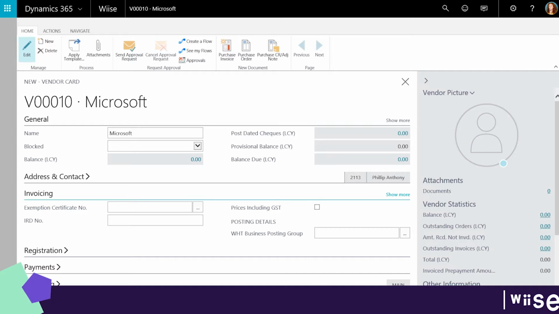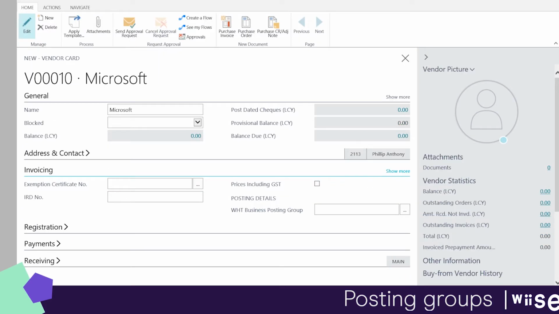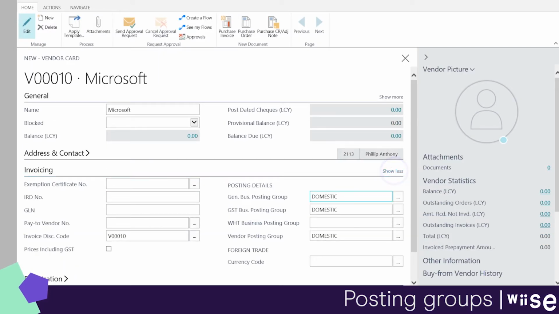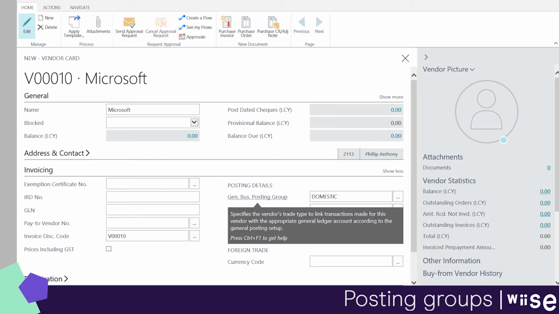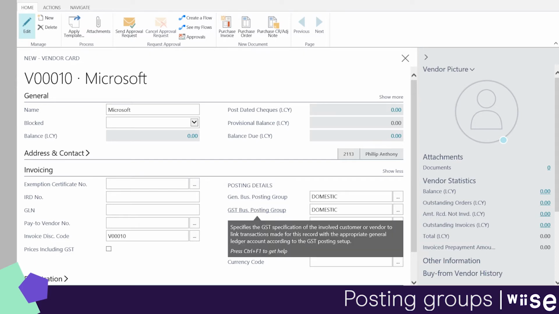Within the Invoicing tab, the vendor's posting groups are pre-populated based on the template you chose. These are default fields required to process against the vendor. Hover over General Business and GST posting groups to see their purpose, and even Vendor Posting Group to learn more about these fields from the tool tips.